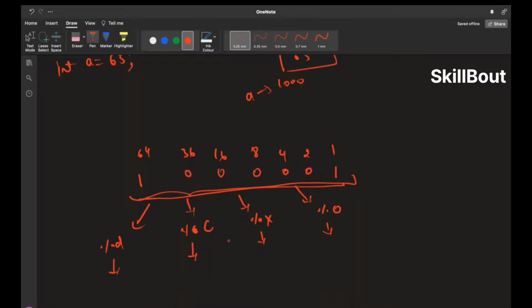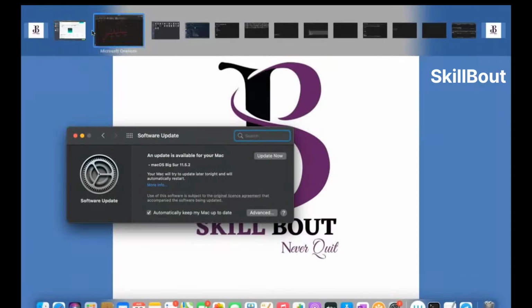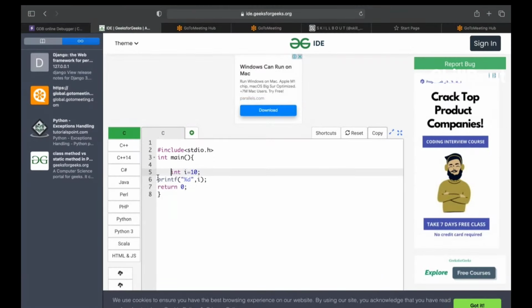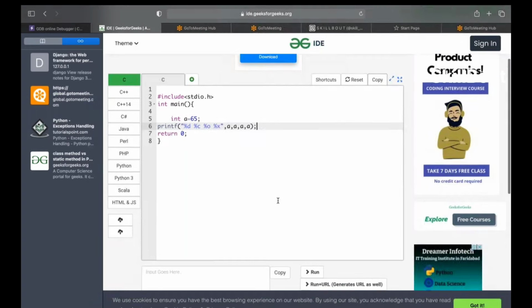Let's check it out. I will go here and write it like this. Look here, guys. I'll just use printf, with a equals 65. Then I'll use %d, %c, %o, and %x, with a, a, a, a. So the four things are printed in different formats.